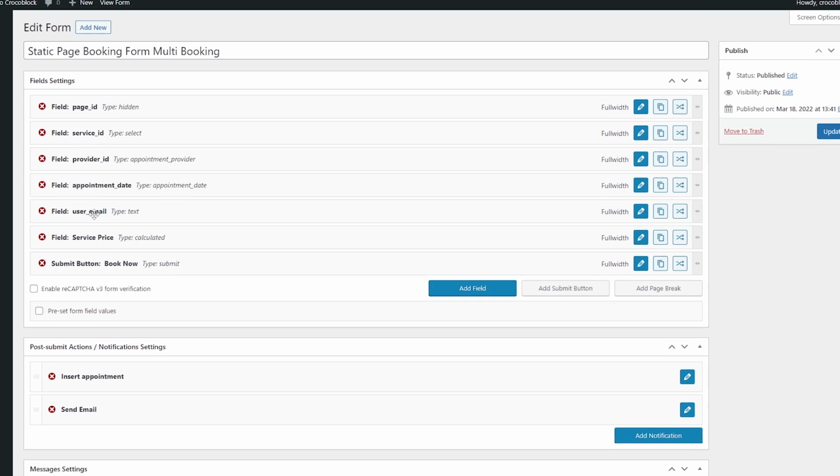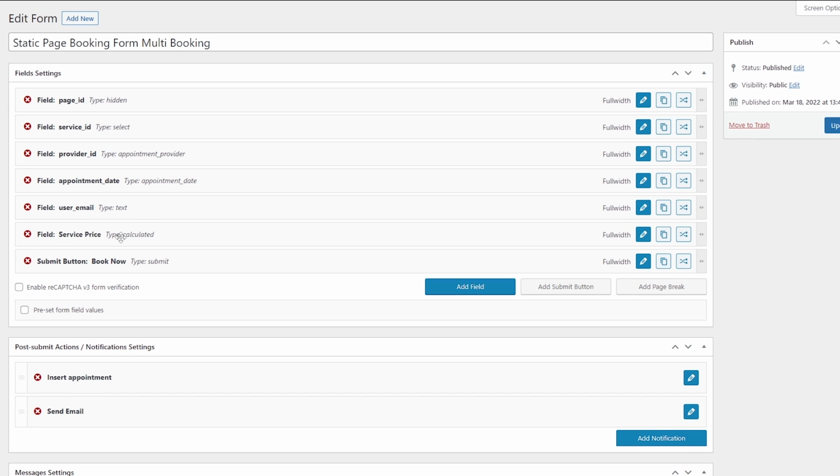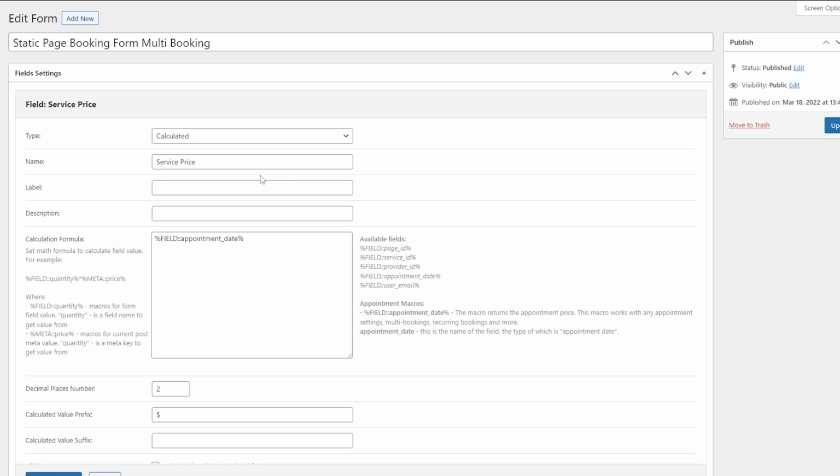Once you're on the form builder, you're going to notice I have this new one right here called service price and type calculated. So you're going to want to go ahead, click add new field, and let me jump into that and show you how everything is set up. Once you're in there, make sure you change the type to calculated. And in this case, I just typed in service price. This just makes it a little bit easier to see what it is on the back end. You don't need to worry about label or description.